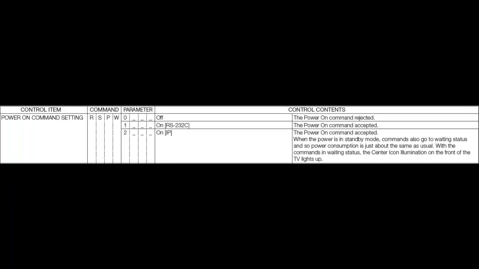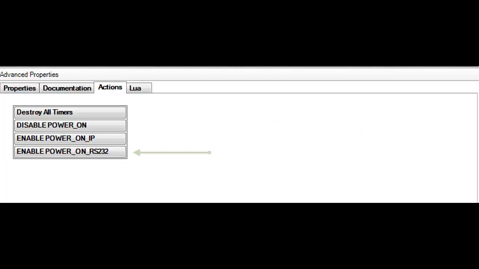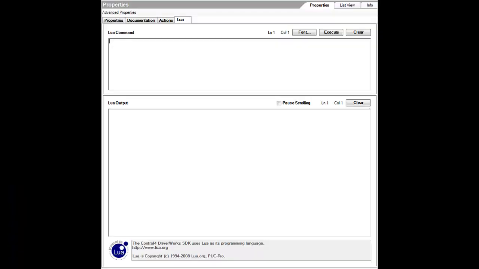The Action tab is used to define programming which is specific to initial installation or configuration of the driver. This is typically functionality which is not required for ongoing driver use. For example, here is a TV driver that uses an action to fire a command. This particular TV can be controlled via IR or serial. In order for the TV to recognize the on serial command, it must first be configured by firing the Enable Power On RS-232 action.